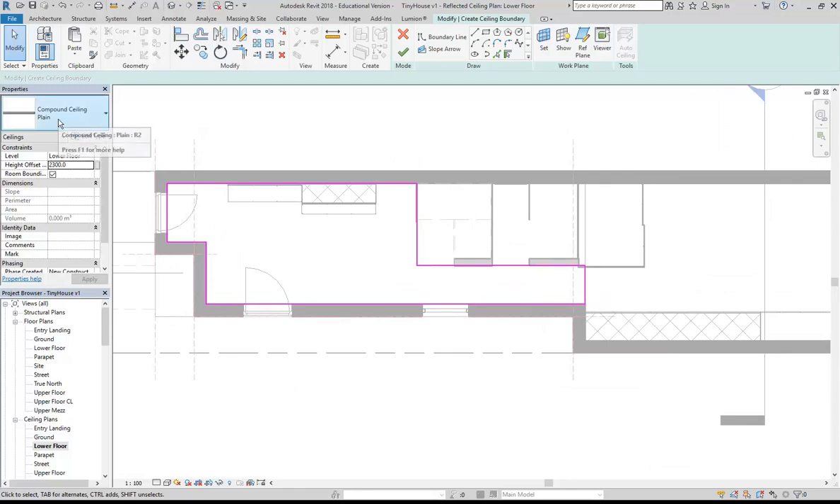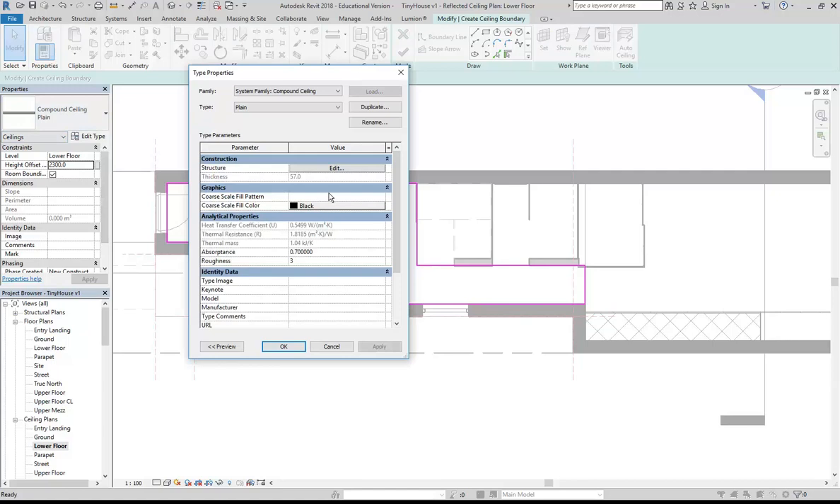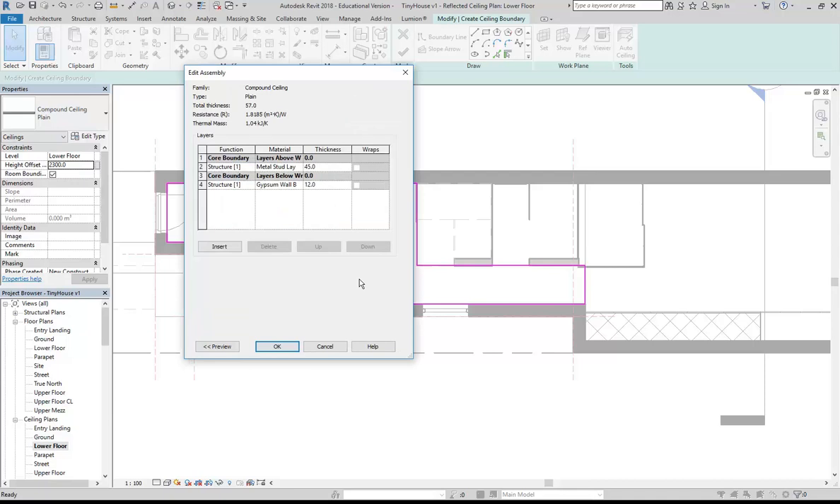And then I'm just going to show you how you can find the thickness of the ceiling. I'm going to click Edit Type. And then you can see there it's showing us the thickness, which is 57 mil. Right now, I just want it to be a little bit less than that, so I'm going to click Edit and just round these numbers off.